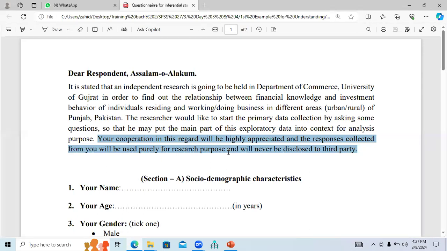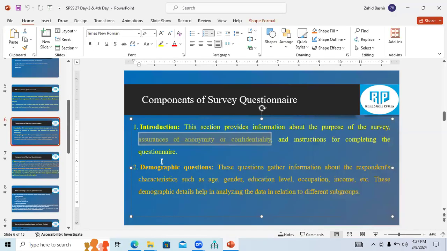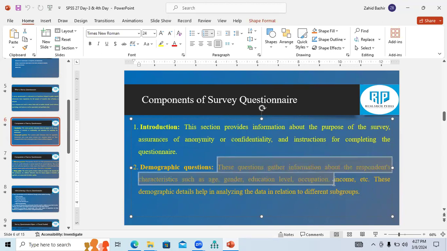So this is what you need to highlight in the introduction part of your responses. If you have any special instruction for responding to this data, you need to provide it further. The next part is basically the demographic section, that would include the personal details relevant to the demographics of the respondent.